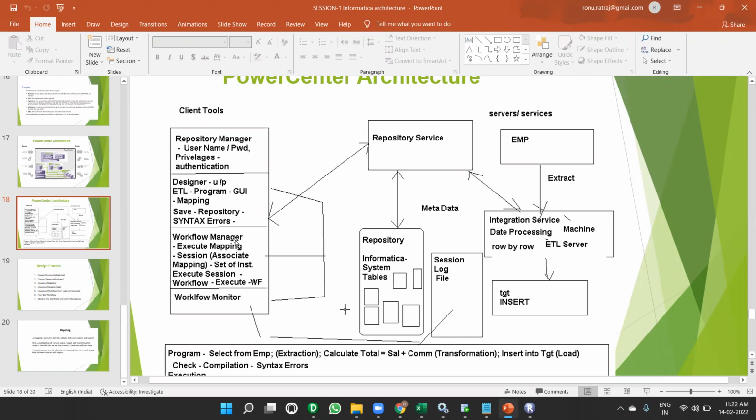Suppose you opened the Informatica PowerCenter Designer and you imported a source and saved it. When you save it, it will be stored under the repository. The repository has Informatica system tables, predefined tables, where it will store. While you are creating the repository, you created two schemas.